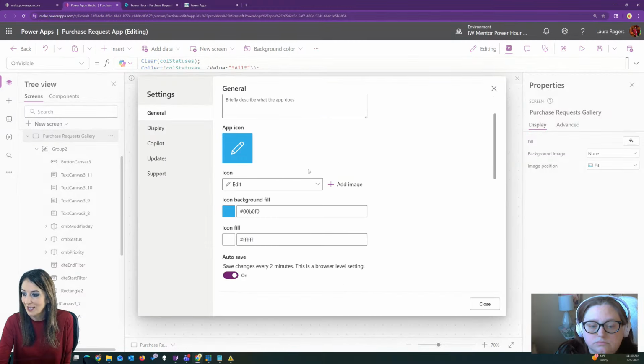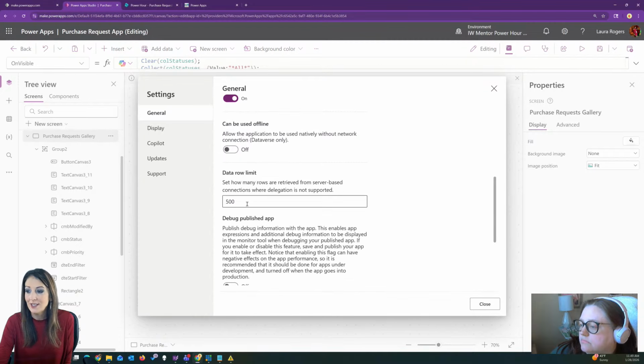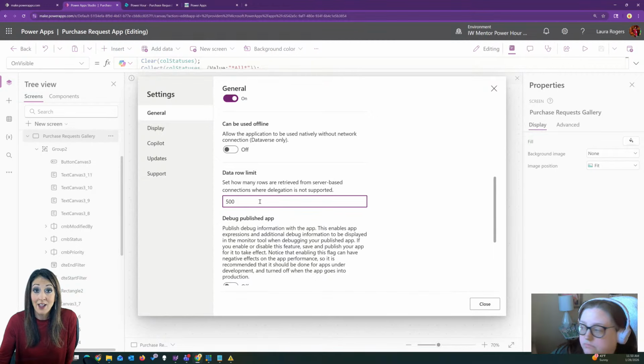So by default, I'll just explain real quick, as a very brief definition of delegation, which is kind of complicated. You have this data row limit of 500 by default. So even if you have all of your filters set to all, and it's just showing everything in your entire purchase request list or database, it's only going to show up to 500 items no matter what. So when people start adding item 501, 502, etc., you're simply not going to see them in that gallery.